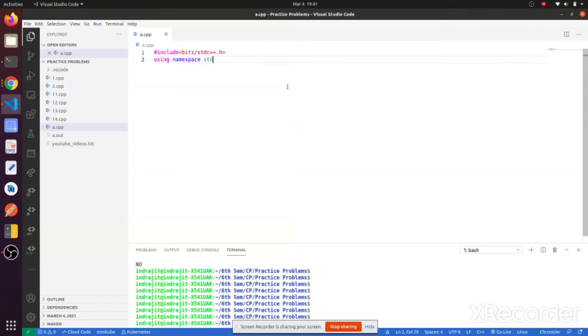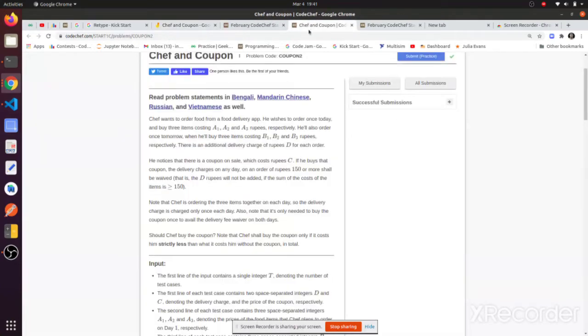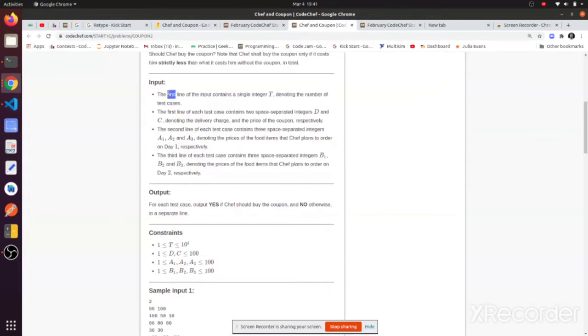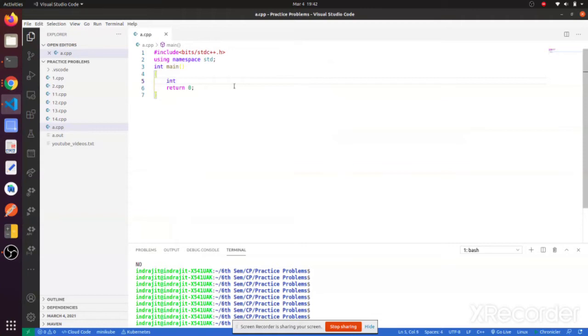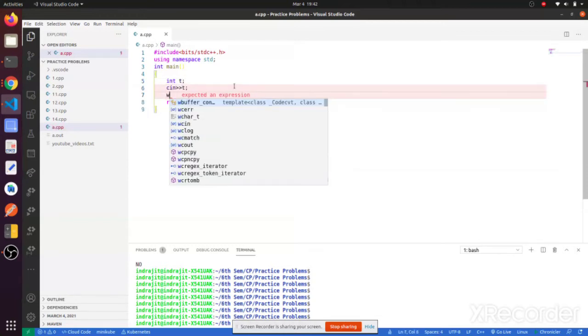I will write the solution now. First I will include the header files. Okay, I have done this, and I will look at the input format now. You can see that first is the test cases number, second number is the delivery charge, and third number is the coupon cost, and the next line gives us A1, A2, A3, and the next line is giving B1, B2, B3.